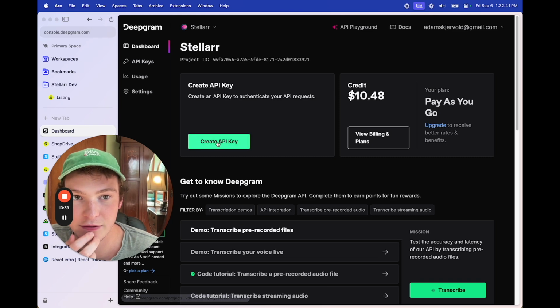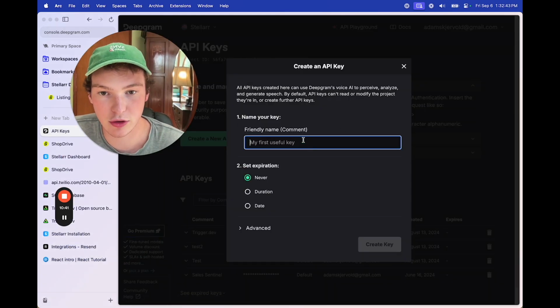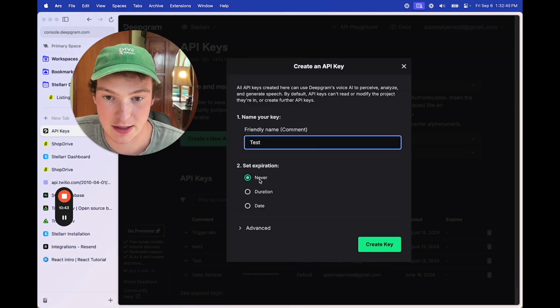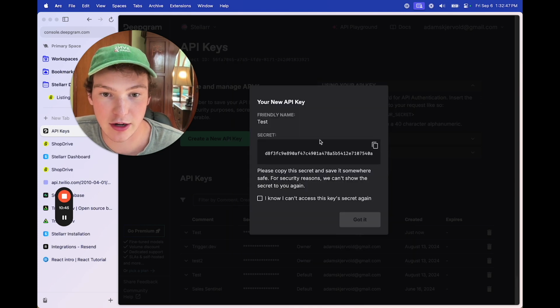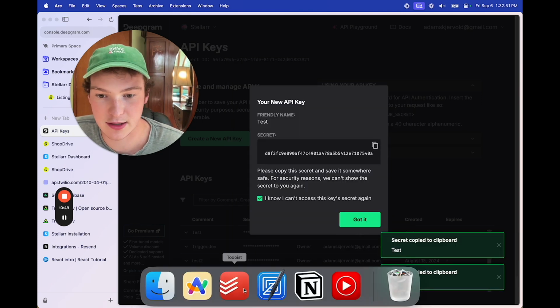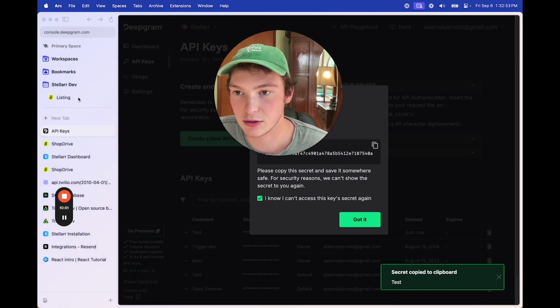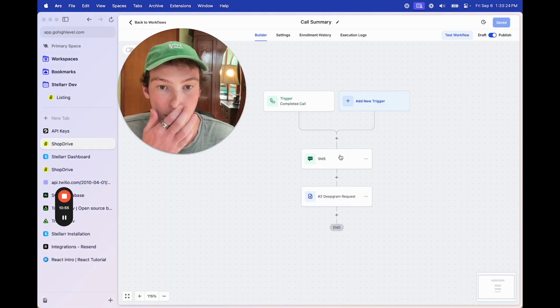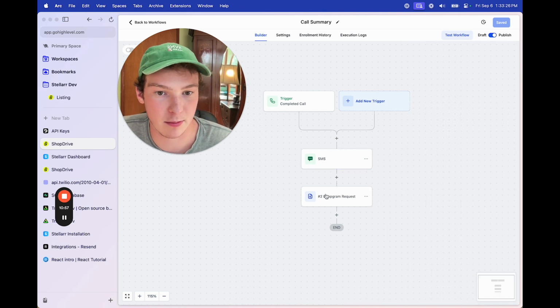I have a project already. I'm just going to create a new key, and this is going to be test. It'll never expire, so you can steal this. Just kidding. Okay, so I can't access this key ever again, so I'm just going to have to put it somewhere. Okay, so I just put that API key in my text right there.